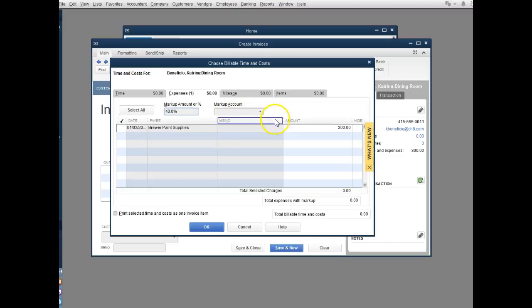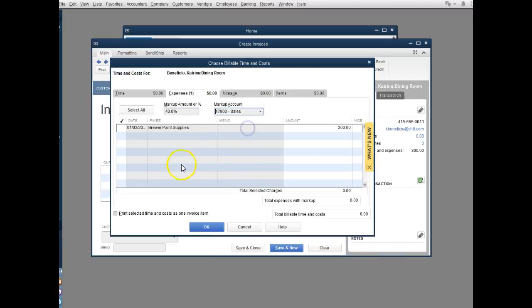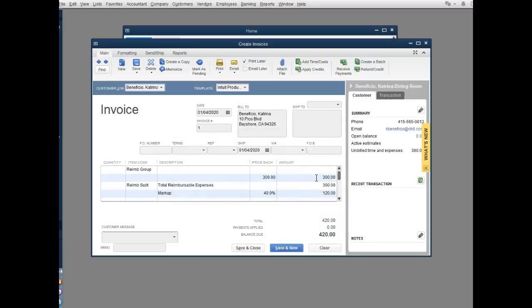Okay. Markup account is going to be for sales. Okay. You're going to check the Brewer Paint Supplies and click OK. Notice they marked it up from 300 to 425.